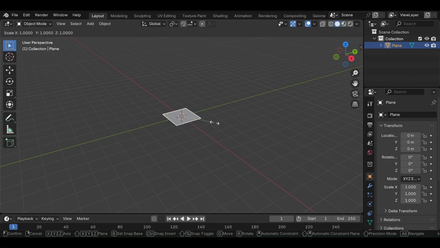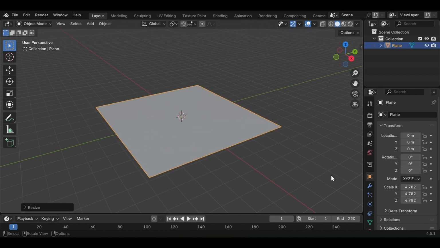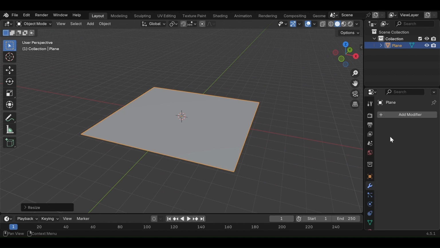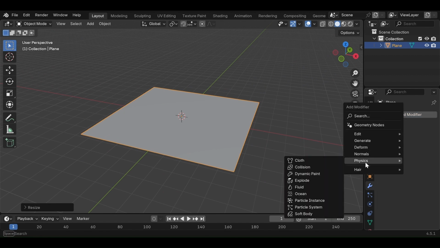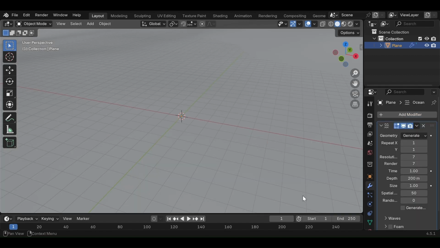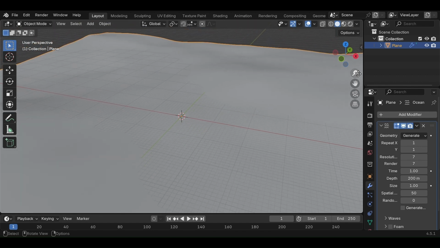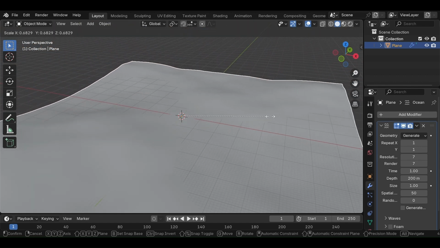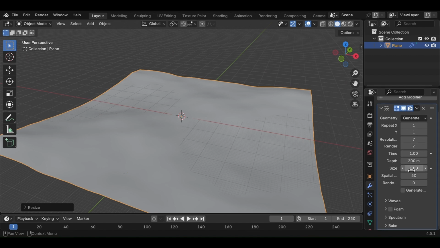Add a plane, scale it a little bit. Go to Add Modifier, then Physics and Ocean. Then change the properties to make it perfect as you want.